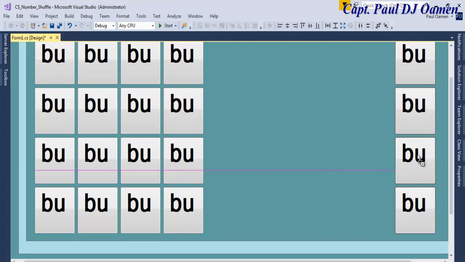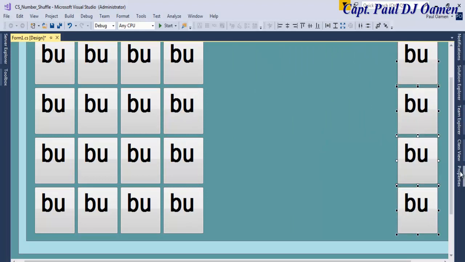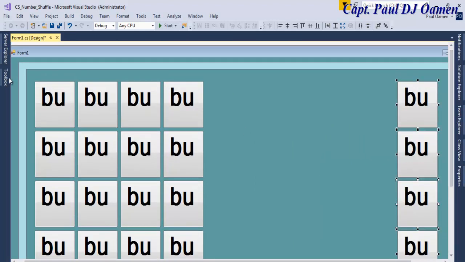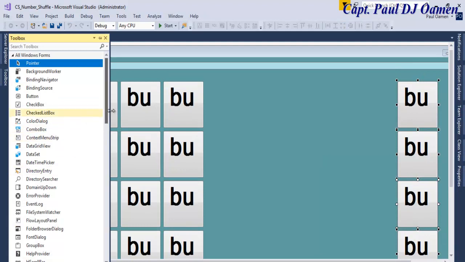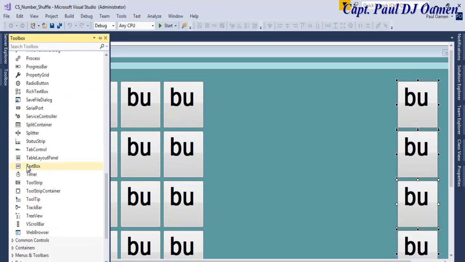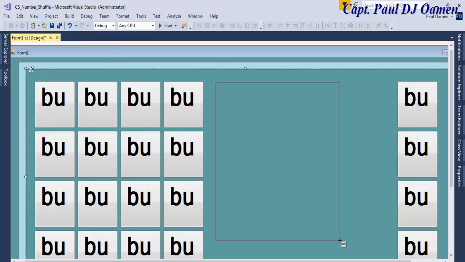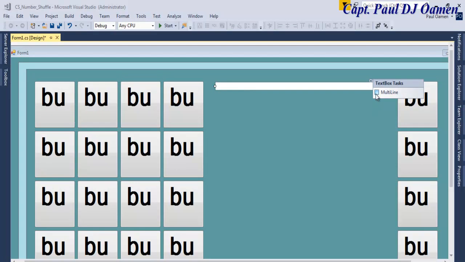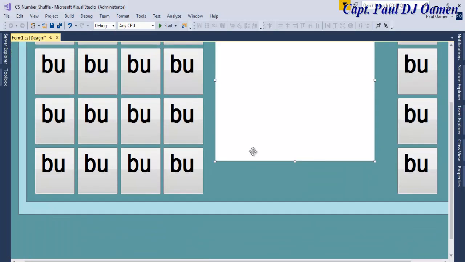I also need 4 somewhere here. And right in the middle, I'm going to need 2 text boxes. Let's come down here, grab 1 text box, drag it that much, and change this to multi-line. Bring it right down.